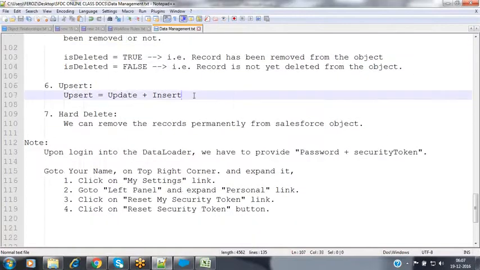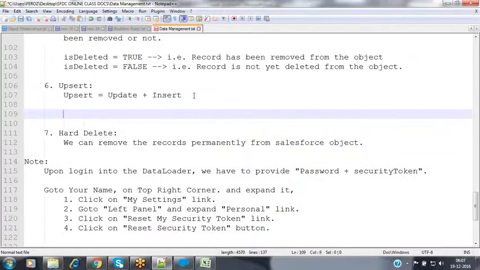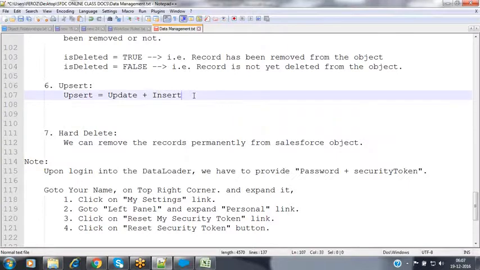So the upsert operation is nothing but the combination of update and insert. By using a single DML operation, we can perform both insert and update here. Generally, to insert records we use one DML statement, and to update records we use another DML statement. But in Salesforce, there are governor limits for DML operations also. In a single transaction, we can perform a maximum of 150 DML operations. That is the limit that we have to cross-check.